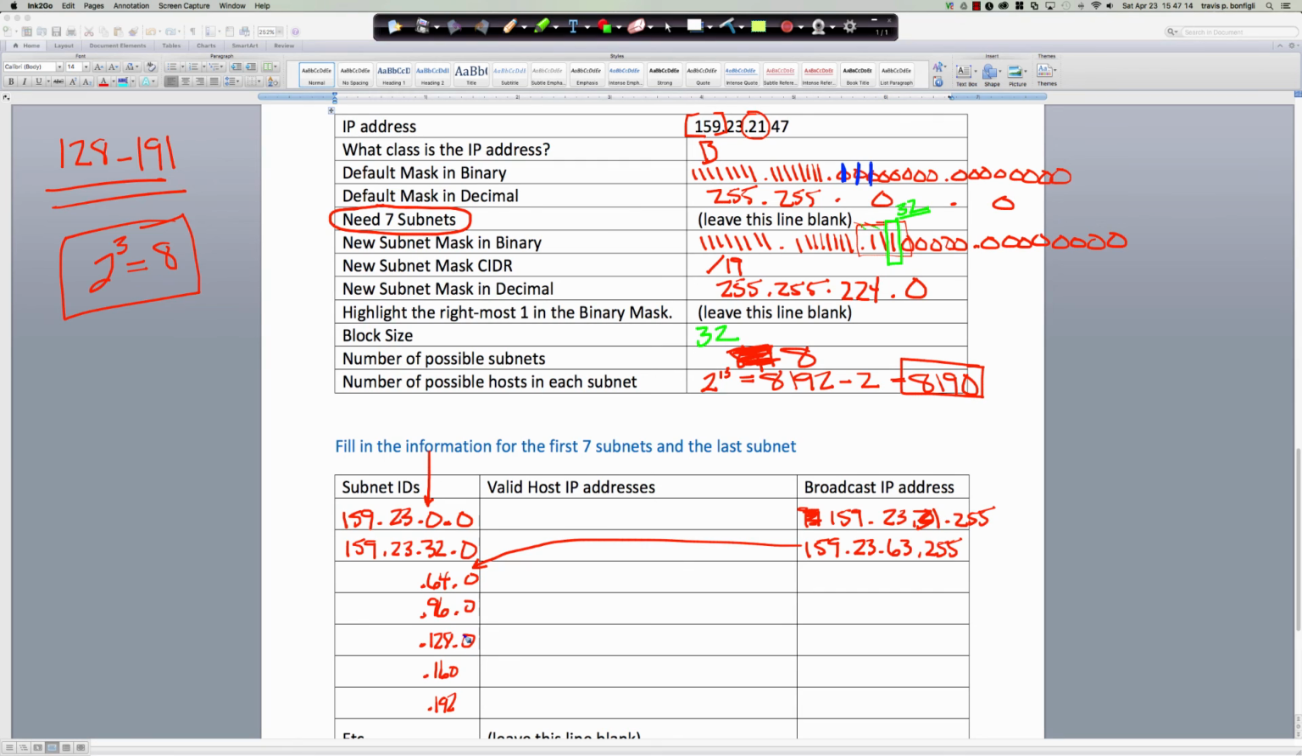Again, it's the address right before 64.0. Because remember, we can't go up to 256. We then roll up one number. So for 64.0, it would be 159.23.95.255. And then it would be .127.255. And then it would be .159.255. .191.255. And of course, our usable IPs are going to fall into the range here in the middle.